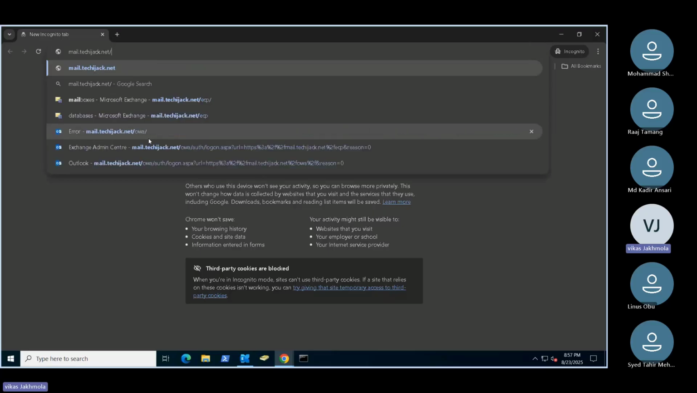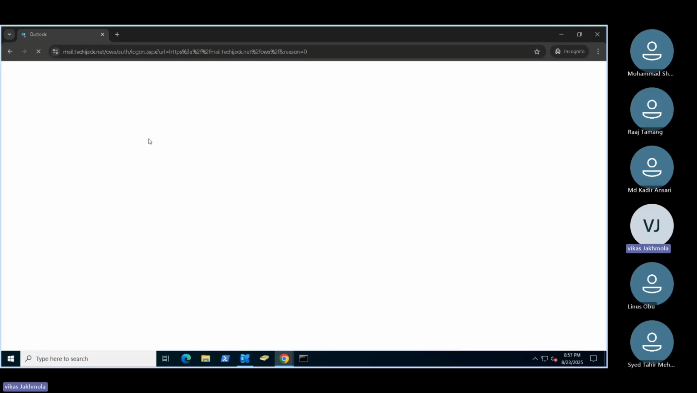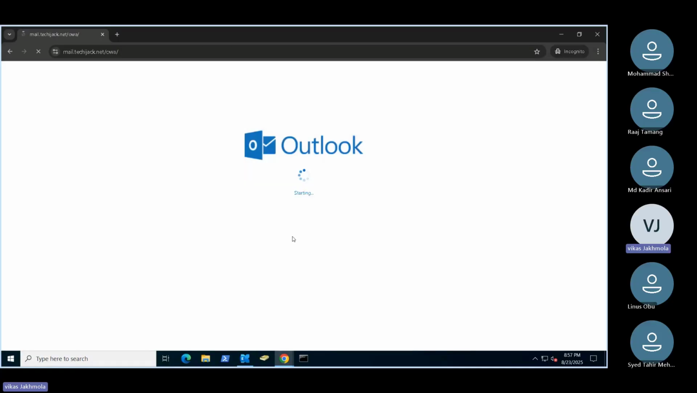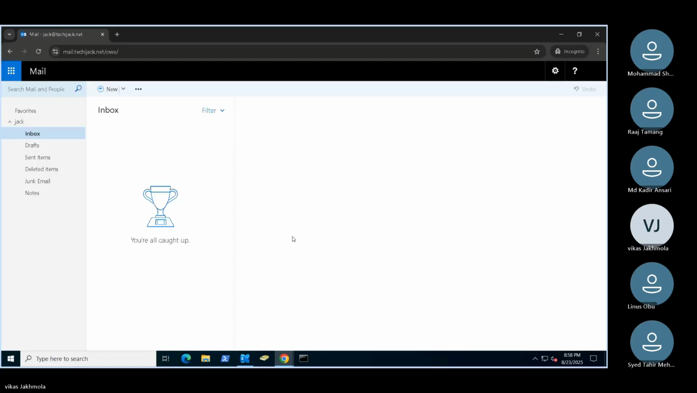Now the mailbox will be empty for these users because this is an empty database. We don't have a backup there. So if it gets logged in without any error, that means we will have an empty database, but we can quickly send and receive email. Okay, we are logged in successfully. Here you can see we have a Jack mailbox and this mailbox is empty. But if somebody sends me a message, I will receive it.